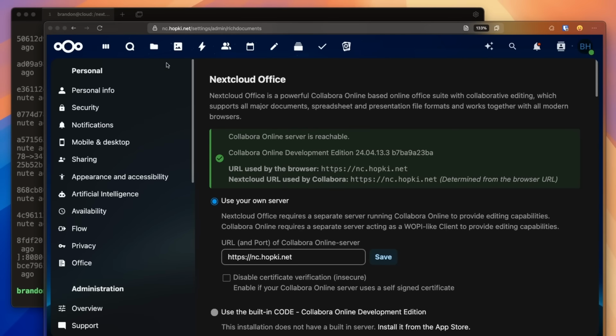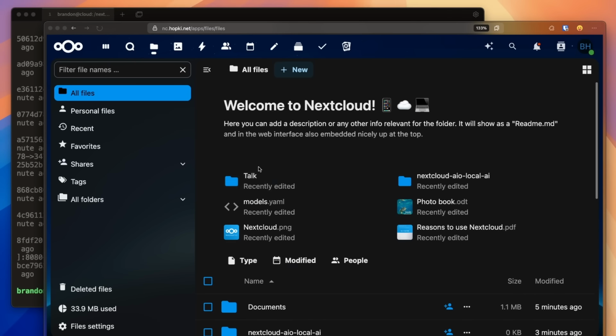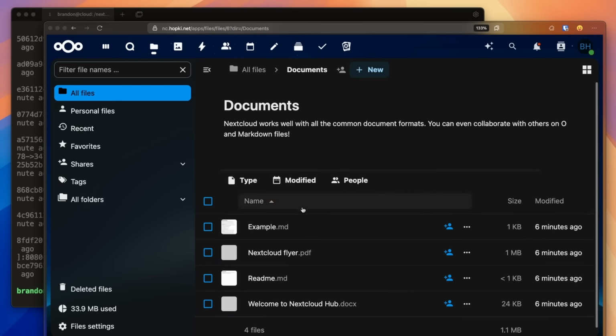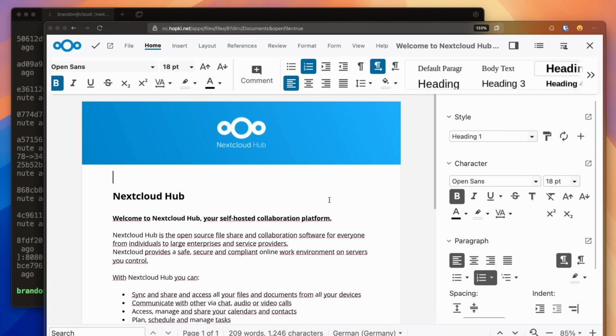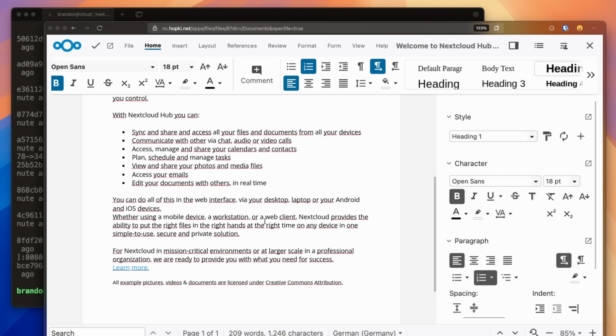In its simplest form, it's basically a replacement for something like Dropbox. You can store all your files there, view them, edit them, and so on and so forth. But it has so many different tools and features that add to the functionality, such as collaborative document editing, whether that be Docs, PowerPoint, or Excel.